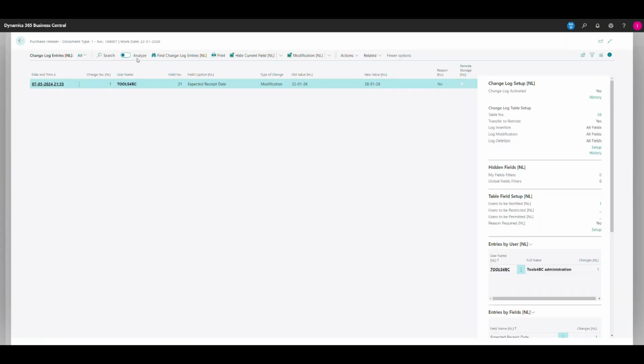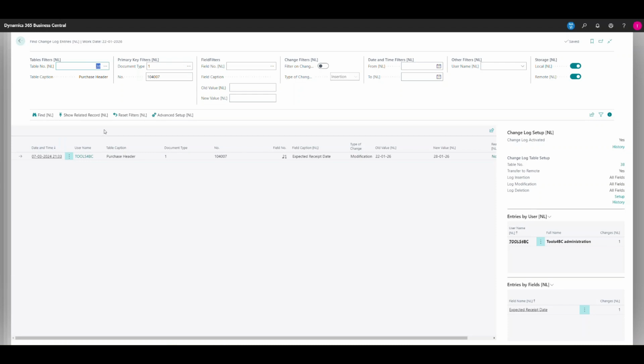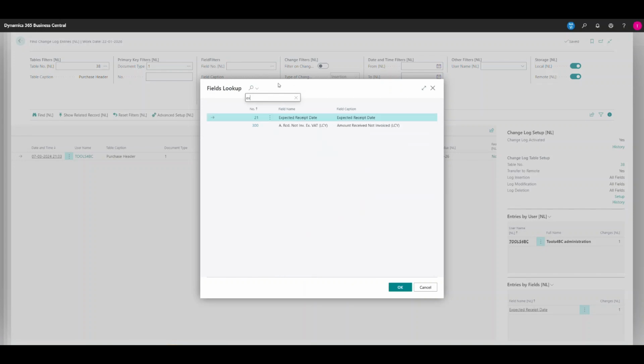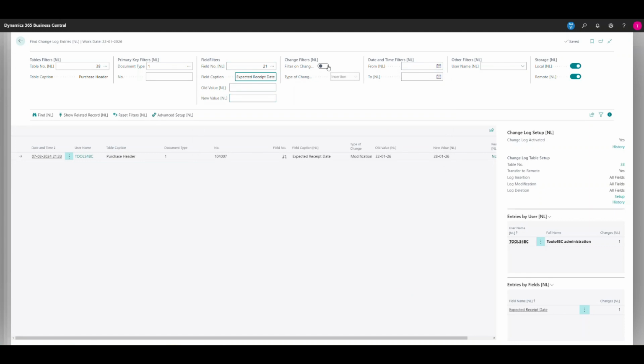Take the change log, do the find, and it has 1. So I will again remove from here and select the expected receipt date. And of course, now we also have more data. Hopefully it will find more records. Now it finds 2. So we can now see that there have been changes on expected receipt dates 2 times.